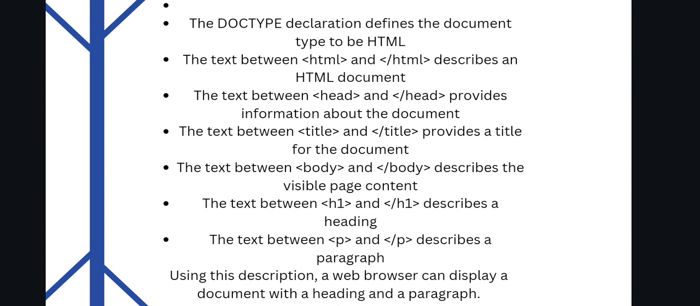Whenever we want to start an HTML code, the first thing we must do is to write the doctype so that it can define the document to be an HTML code. The doctype declaration defines the document type to be what? To be an HTML code.